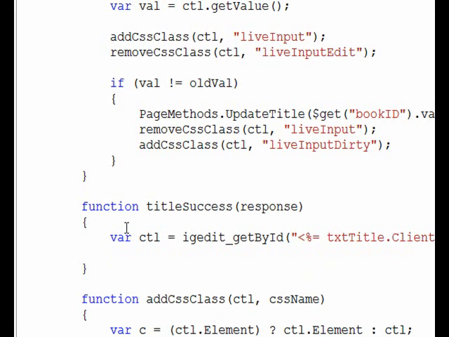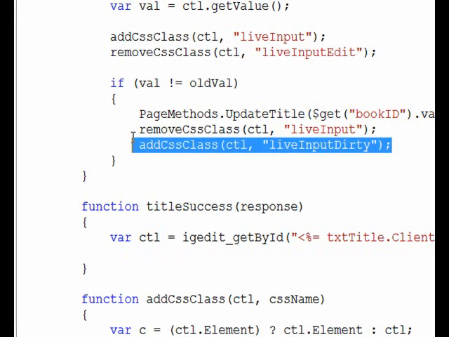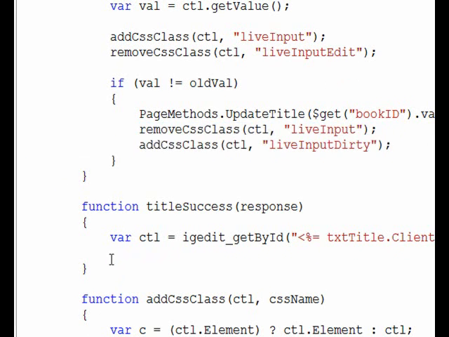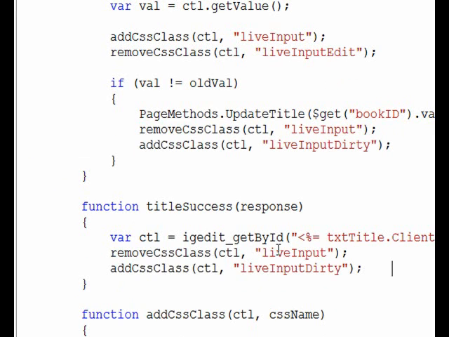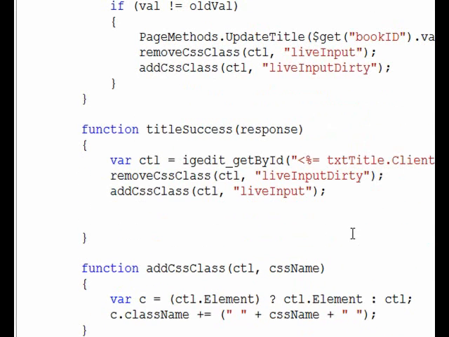There we go. Now that we've heard back from the server, we can revert the UI back to the unaltered state. So let's basically just take these two lines here, and we'll reverse what we've done. So we're going to remove the live input dirty class, and we're going to add back in a live input class.